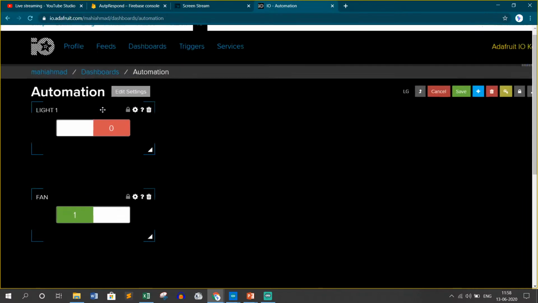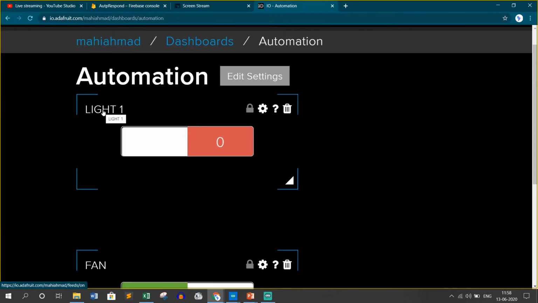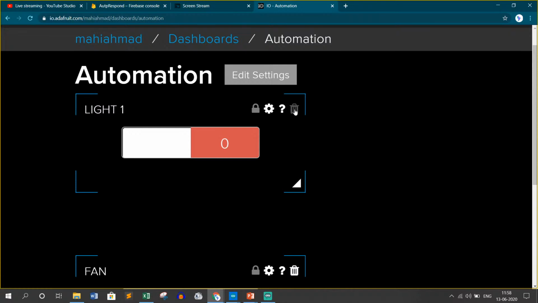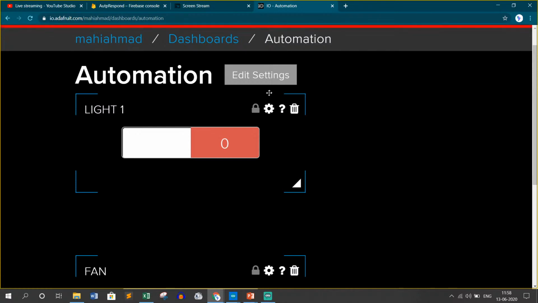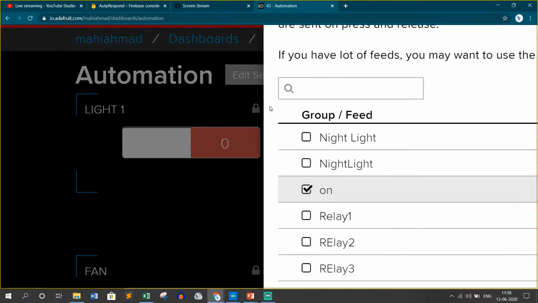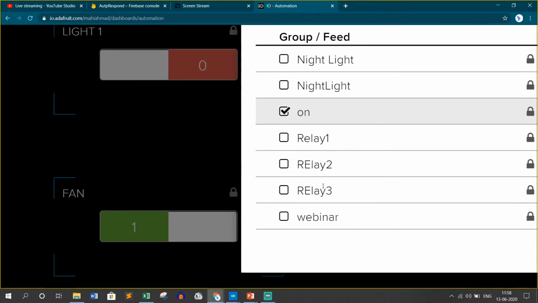Once you click on that, you get this, and then here you can see you are in edit mode now. If you want to delete, you can click on delete here, and your block will be deleted with everything, all the settings. Or else you can click on edit block, and once you click on edit block, it shows you the name of the feed.